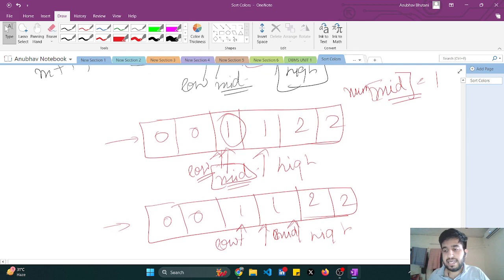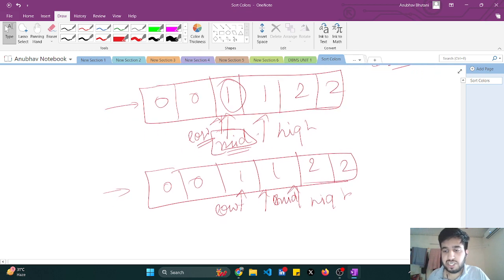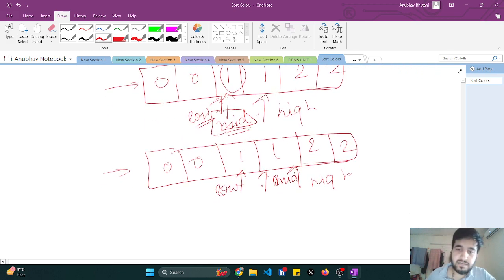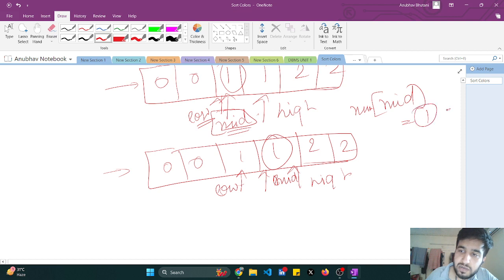Okay, so I'll again check what is at my mid position. My mid position is again 1. Nums of mid is again 1. So for nums of mid equal to 1, I'll just increment my counter.